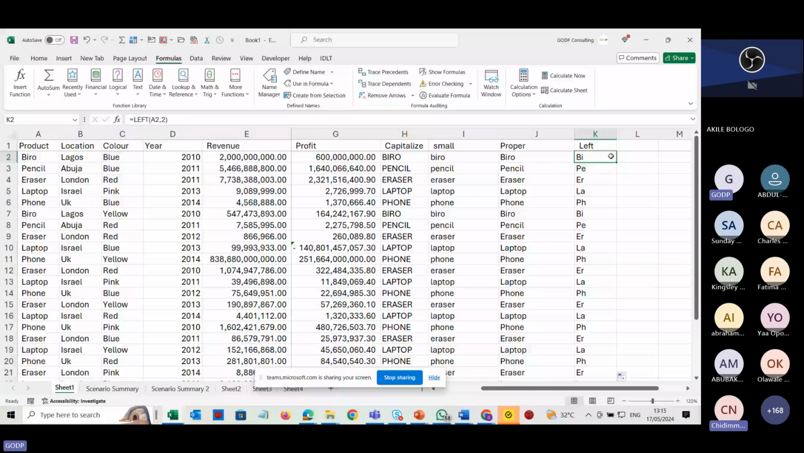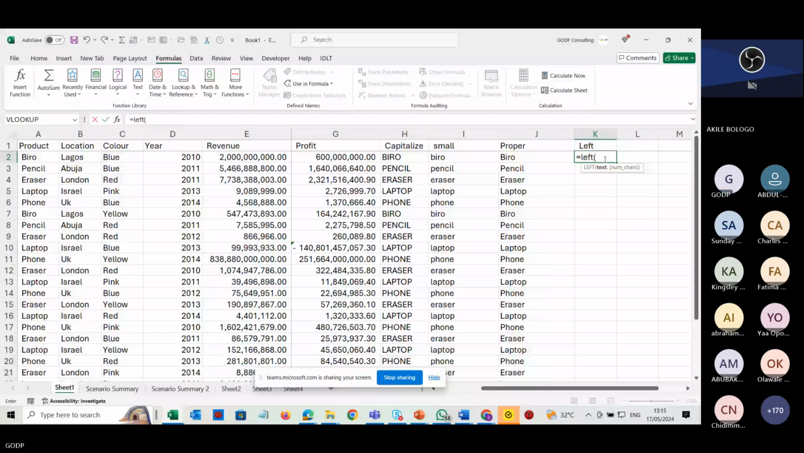Okay, so let's do the LEFT again. It is equals to, and I type LEFT, normal spelling. I click on the text, then I put a comma. What is the number of characters I require? Let's assume I require 3 characters, meaning it should start from the beginning and count 3 characters, BIR, and I close bracket, enter. If I drag it down, it will do the same thing for all. Did you get that?